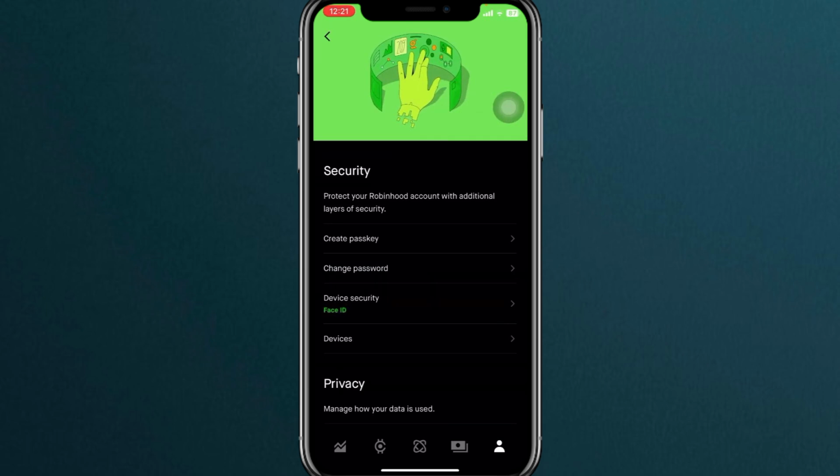To recap, there's no option to disable two-factor authentication on Robinhood. It's always on, and that's a good thing. What you can do is keep your contact details current and your verification device set up correctly so logging in stays secure and straightforward.